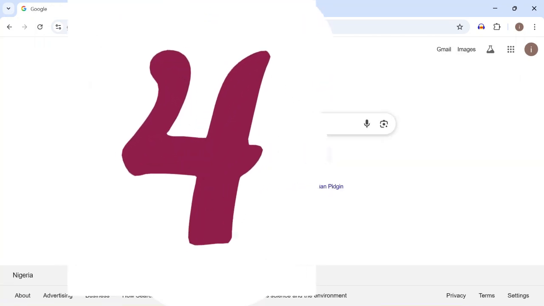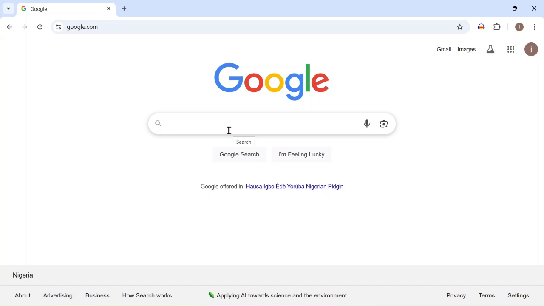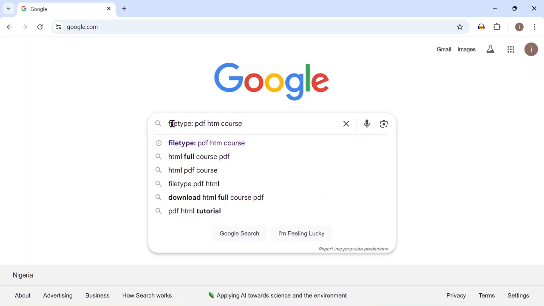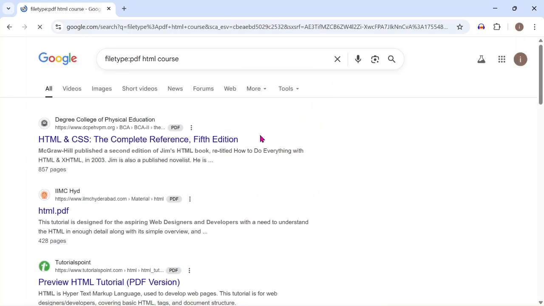CNN.com. If you want your Google results to appear in a particular file format, let's say for example PDF or Word or PowerPoint, all you need to do is use the keyword filetype. You come to the Google search and type filetype as a keyword. As you can see here, you type colon, then you type PDF, which is the file type the result will appear in. Then what are you searching for? HTML course, for example.